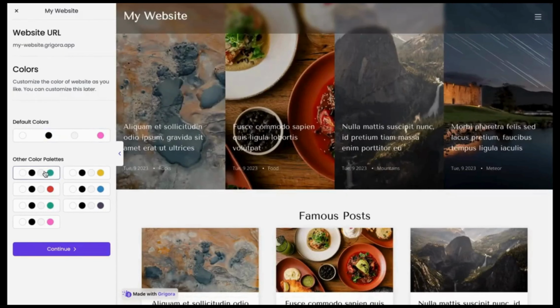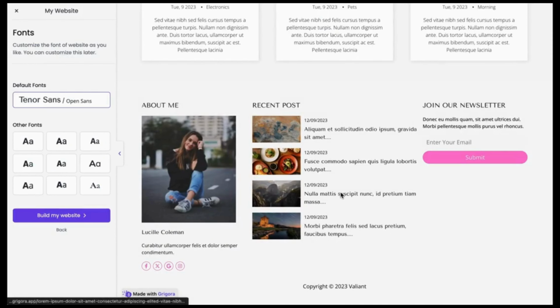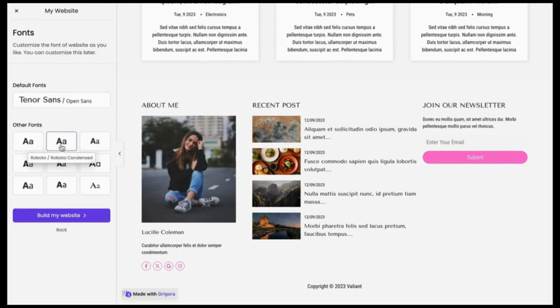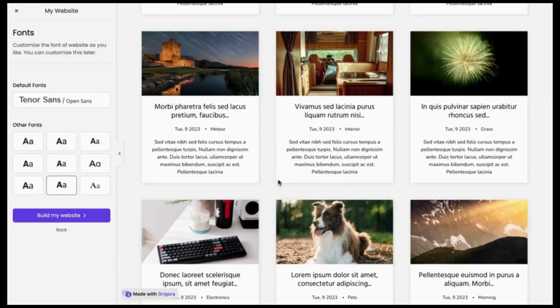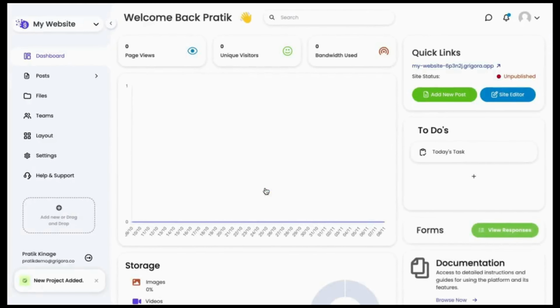Over here you can change the color palettes of your theme. Then you can also change the font families from here. I like this one, so I'll go with this and click on build my website. It will take around 5 to 10 seconds to import images and everything, and then that's it.